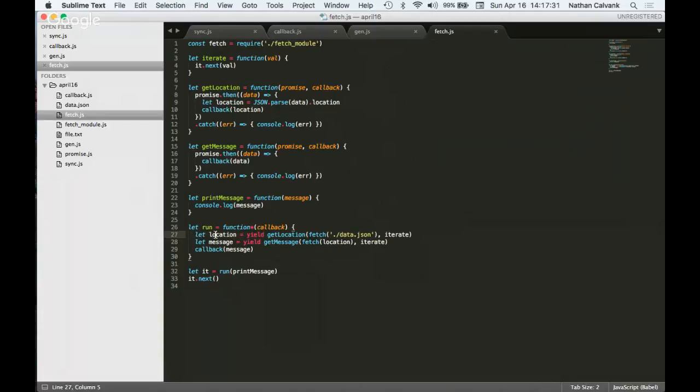I'm going to declare a variable called location, and I want to assign it to the value. Okay, we're going to yield out whatever follows. In this case, we're going to yield out the function getLocation with the arguments of fetch with our path to data.json, which is the URL that I mentioned from the fetch module, and a callback called iterate. This is something I've set up just to make it a lot easier to reason about it.next for this particular example, because it allows us to pass it.next around really easily. Iterate just takes a value and then passes that value into it.next.